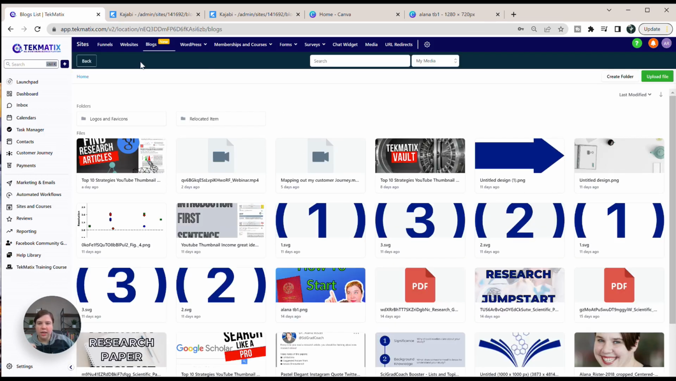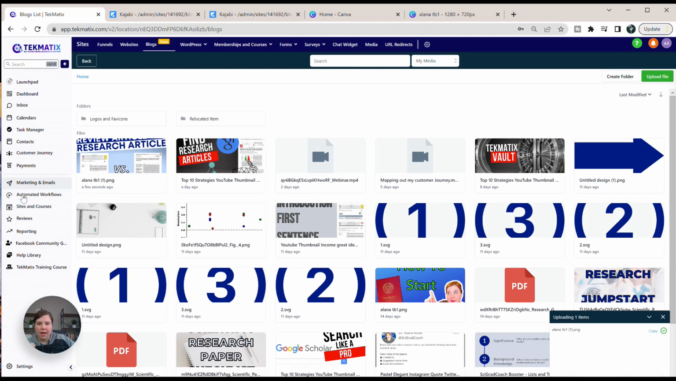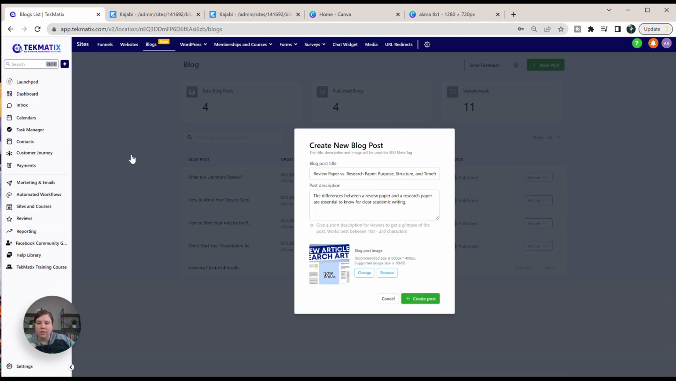So I'm going to click change here, and this is going to take me to my media library, and then I can click upload file, and I'm just going to add in that file there. And then once you have it added in, just double click on it and it'll add it to that place. And so you can see they actually recommend a different size than the one I made. So they recommend a 600 pixel by 400 pixel instead of the one I made. So I might want to remake my thumbnails for having them on TekMatix.